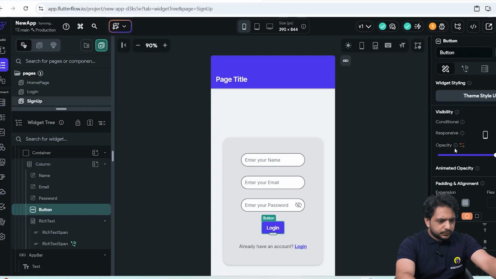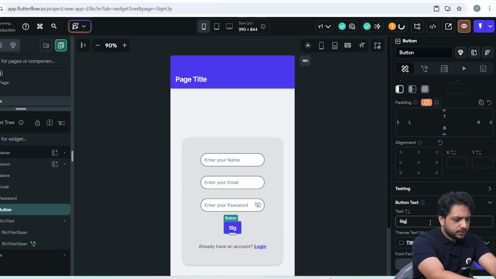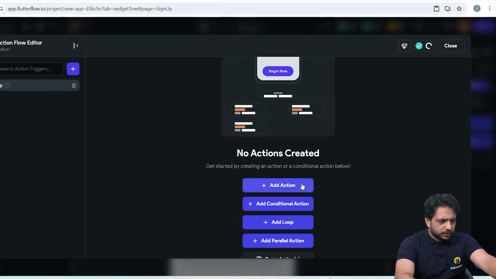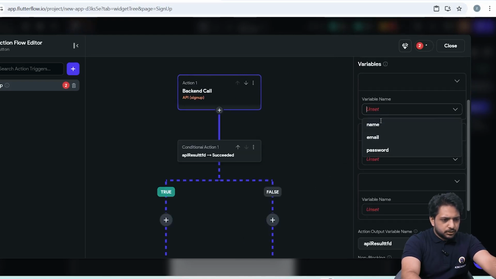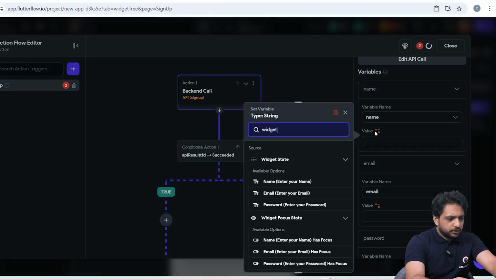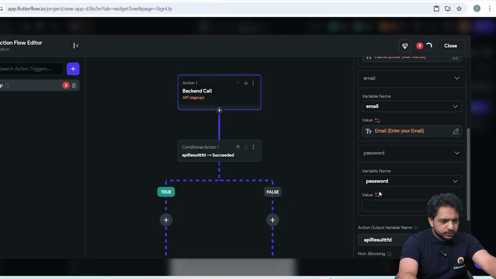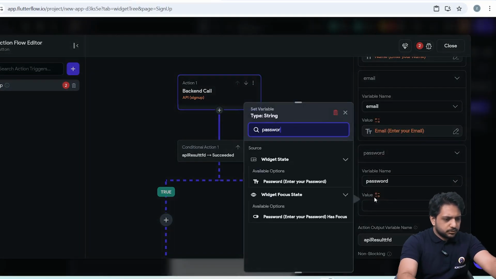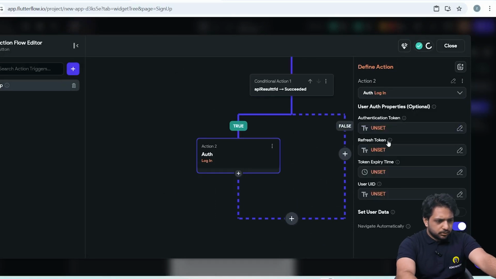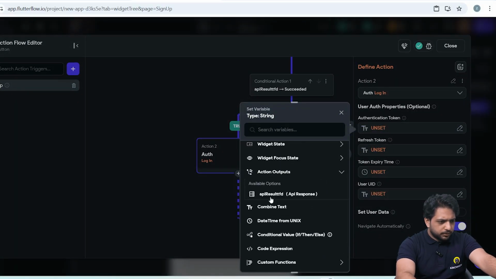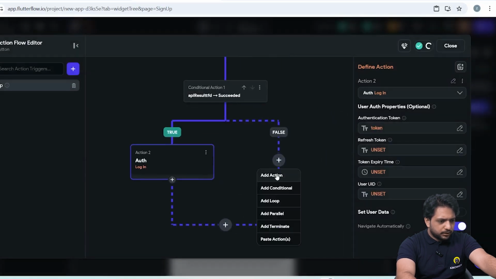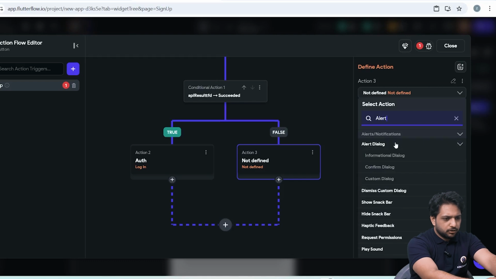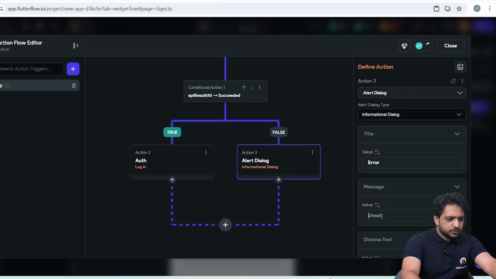Now for our sign up, let me change the button name. It will be sign up, and in button action, I will click add action, API call. This time it will be sign up, and now to set the variable, name will be our name widget, email widget, and last one is our password widget. After that, I will select auth, login, authentication, and here it will be our JSON body, predefined path, and token, and click on confirm. And in the false action, I will add another alert dialog, which will be error, and the message will be something went wrong.